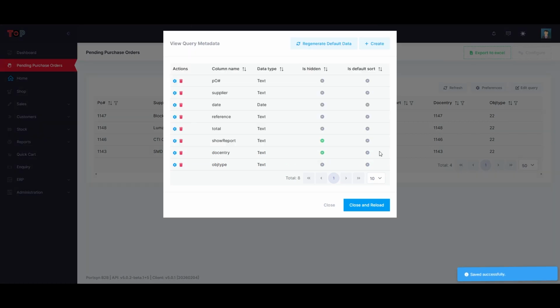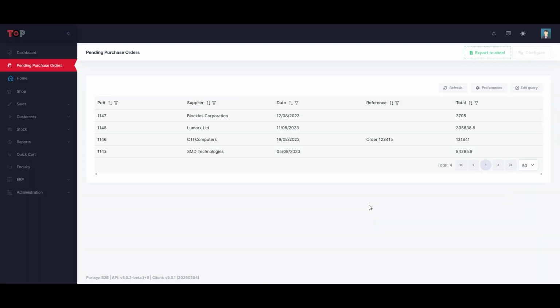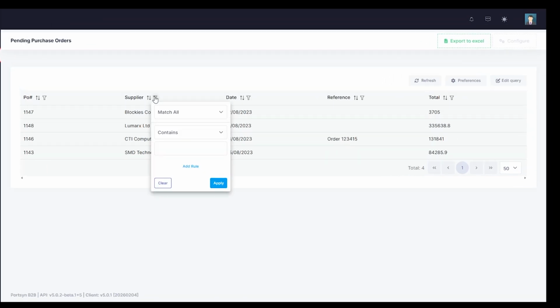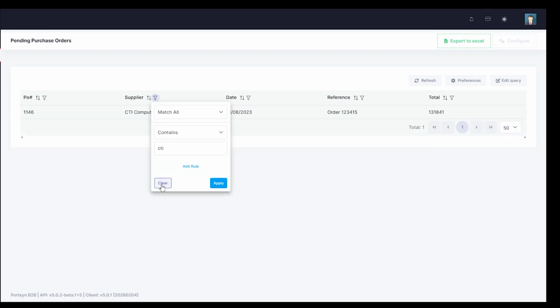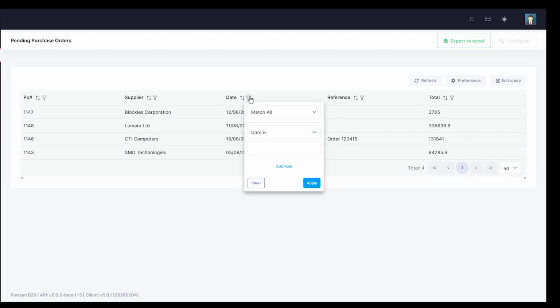So let's hide, close and reopen, and there is your very first query. You can obviously filter based on this. So if I just type CTI, you can filter. Let's clear that. Obviously dates would be different.